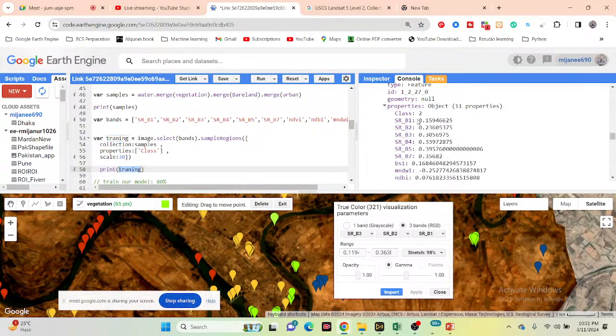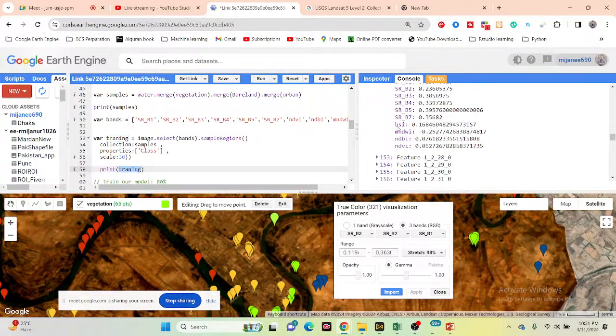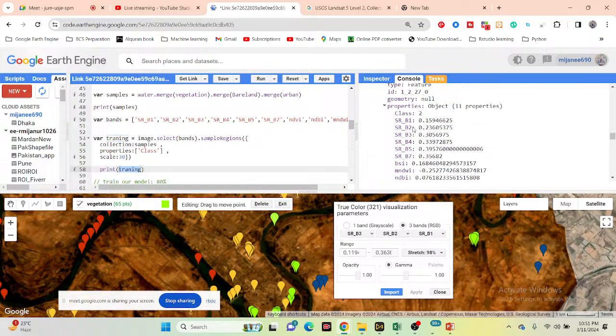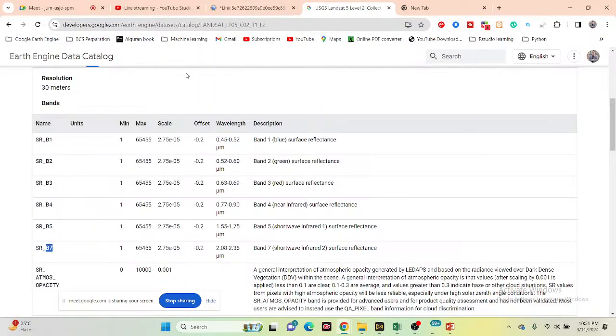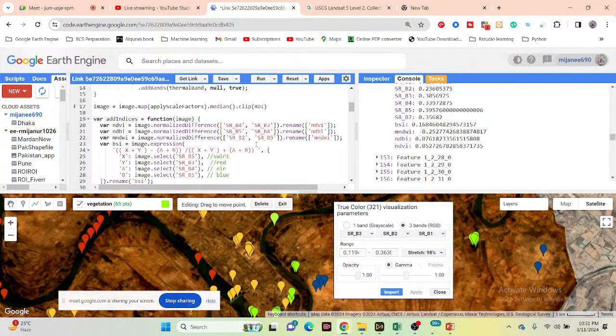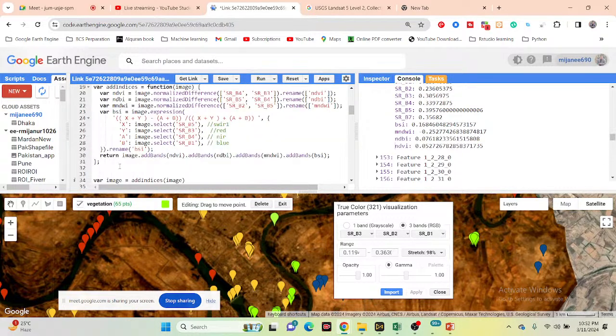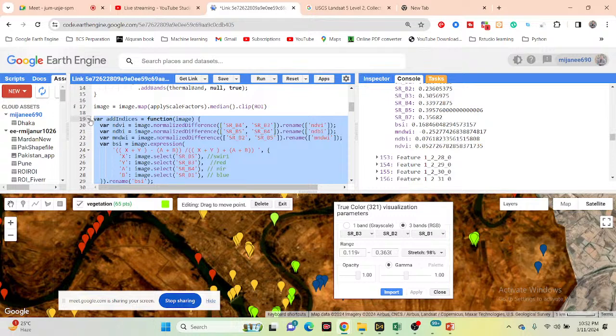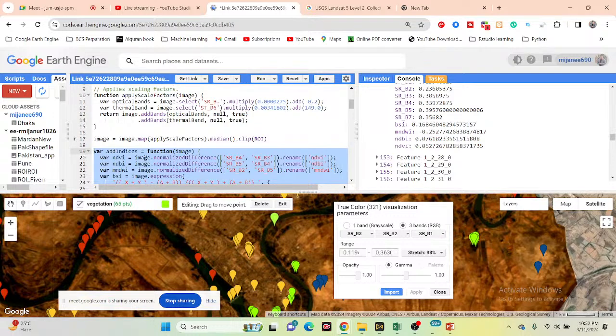Basically this data set is a combination of B1, B2, B3, B4, B5, B6 as well as the barren soil index, MNDWI, NDBI, NDVI. I want to add this type of external band also, and this type of band is available in my satellite images. So now how can I add this type of index in my model? For doing this, I just use this code here. You can see I just make a function. This function I want to use here to calculate the NDVI, NDBI, MNDWI, BSI.